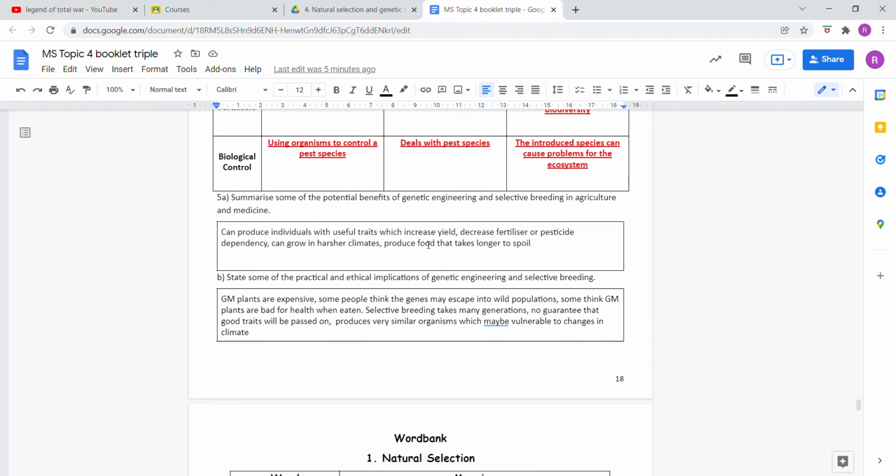Summarize some of the potential benefits of genetic engineering and selective breeding in agriculture and medicine. So the benefits are it can produce individuals with useful traits, it can increase yield, it can decrease fertilizer pesticide dependency, they can grow in harsher climates, and they can produce food that takes longer to spoil, which is all wonderful, wonderful things in a world where we're running out of farmland and we have a growing population.